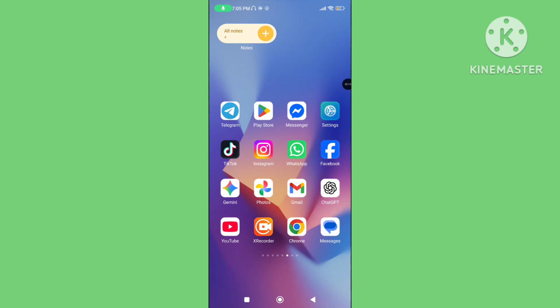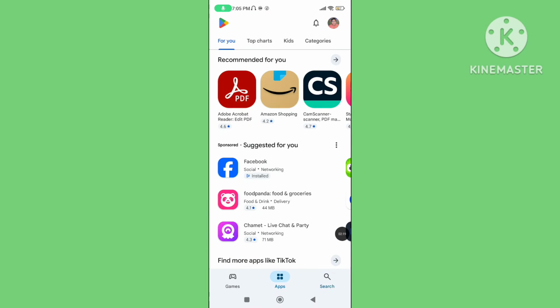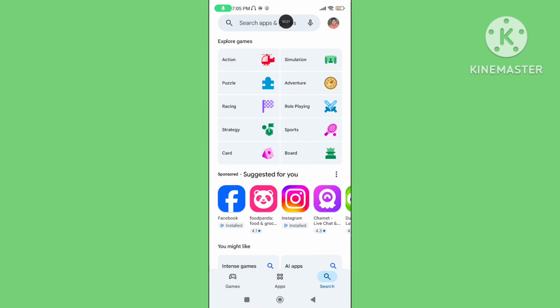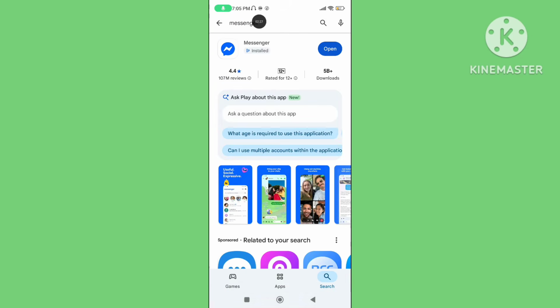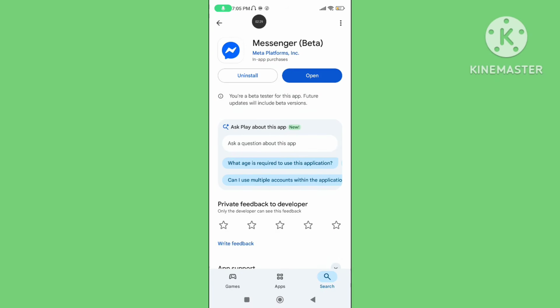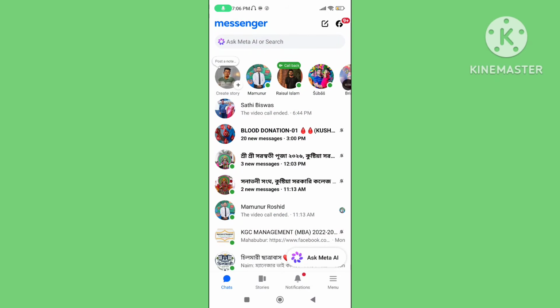Step 4. Open Play Store, go to search, type Messenger application, update your Messenger application to the latest version. Again open your Messenger application. You can follow all of these steps to fix the Facebook Messenger automatically photo sending problem or send photo problem.